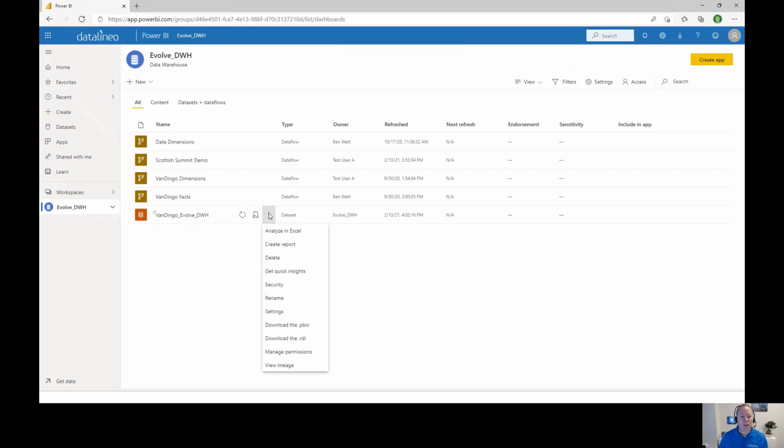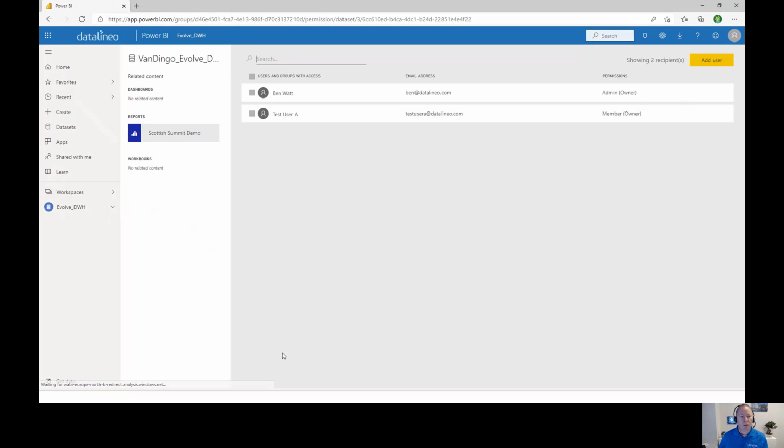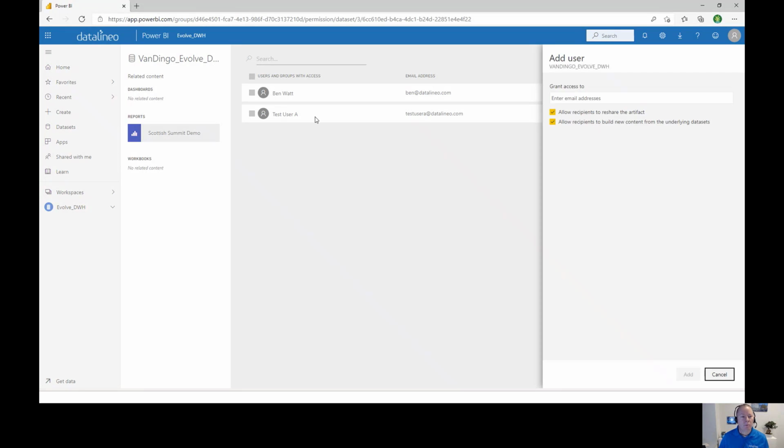Within this dataset here, you can have a look in Manage Permissions. What I'm going to do is I'm going to add test user B to have access to the Vandingo Evolve DWH dataset specifically for read purposes. So I'm going to put test user B in here.